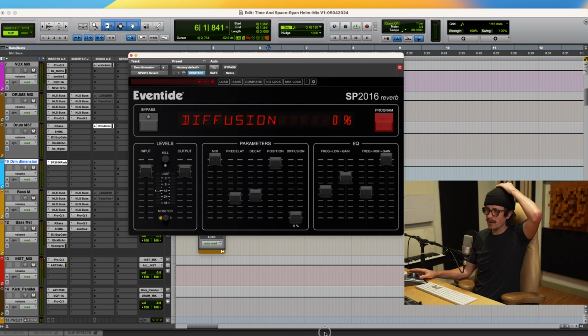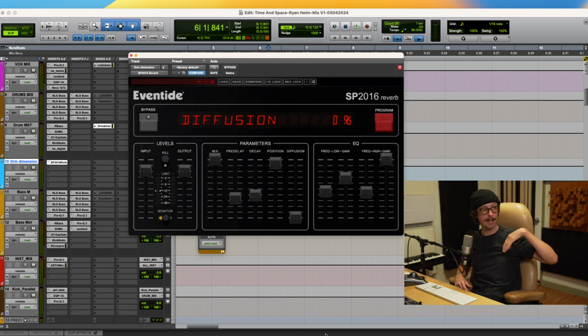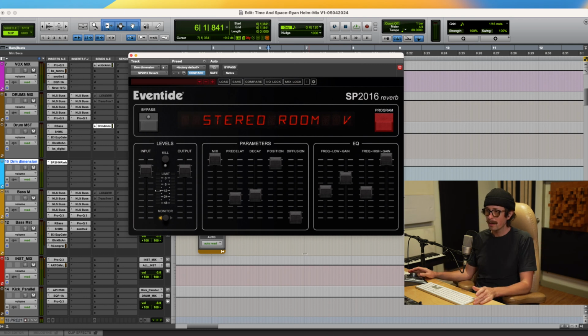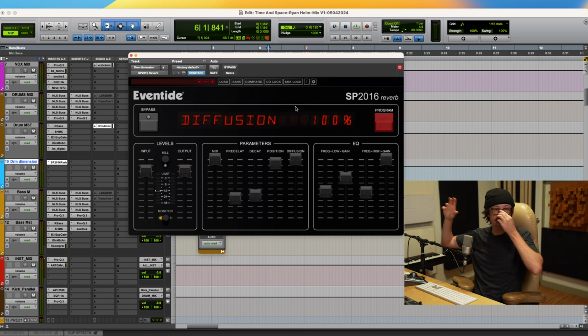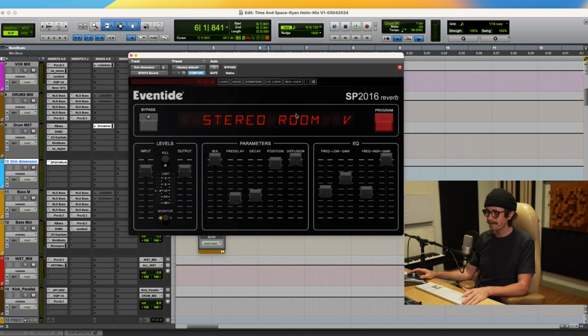So if I have the diffusion at 0, it's going to be like a reflection off a wall, right? If I put the diffusion all the way up, it's going to be a perfect scatter like in a very diffuse room, right? So I'm going to be blending that a little bit, like 50%. And let's return this and let's just hear it.